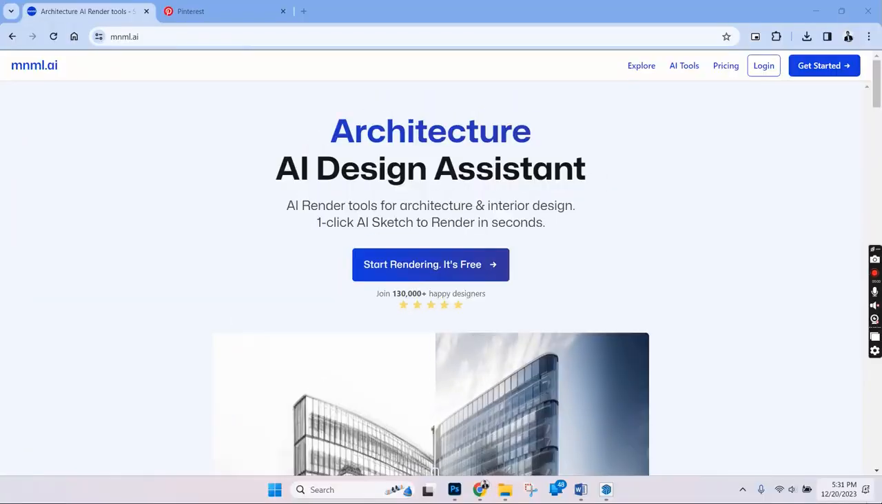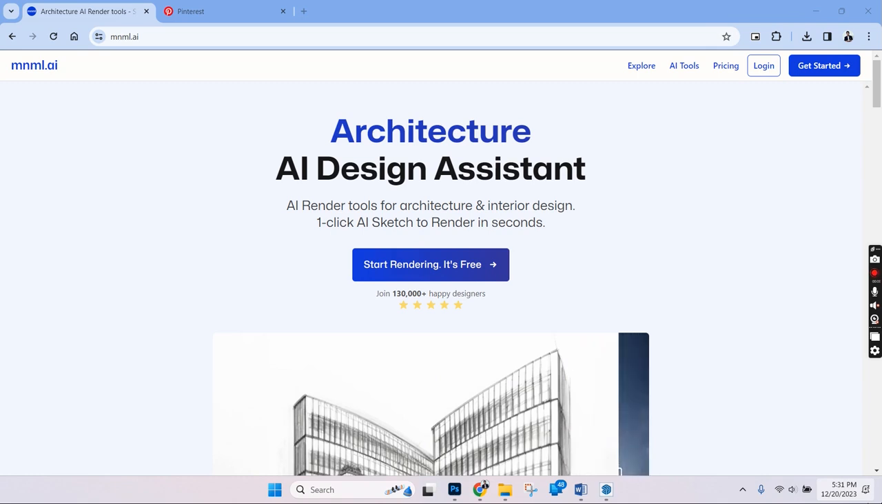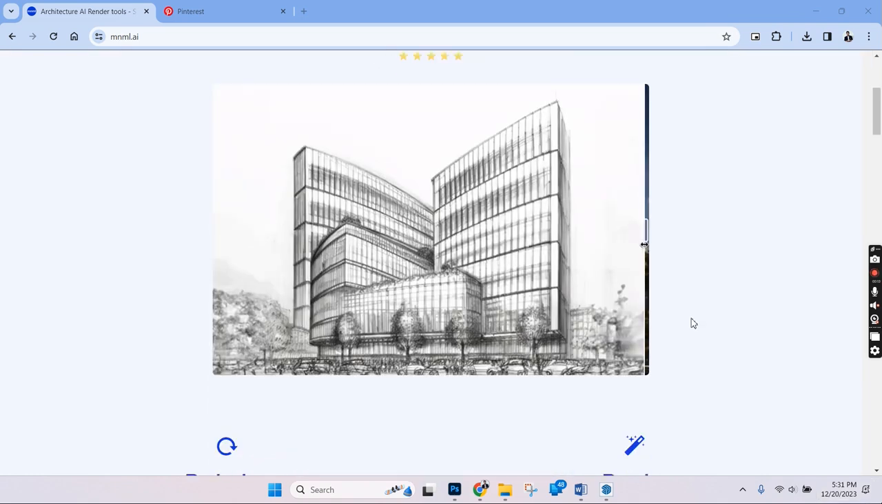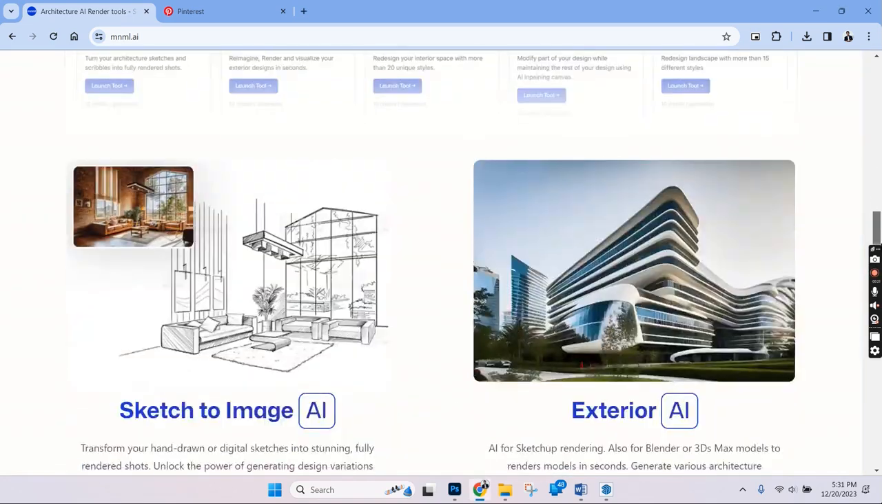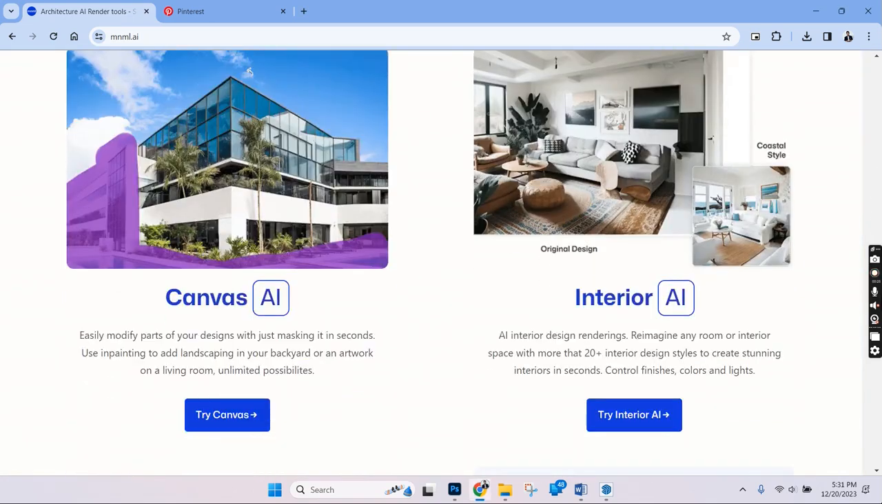Number 3 is MNML or Minimal. This is a similar platform to what we saw earlier, but the image quality of the renders seems pretty good, and also there are other features apart from rendering. This is the homepage of mnml.ai. This website interface and UI looks pretty simple as well. And apart from 3D rendering, this website also offers different other features. So let's jump into it and start rendering.